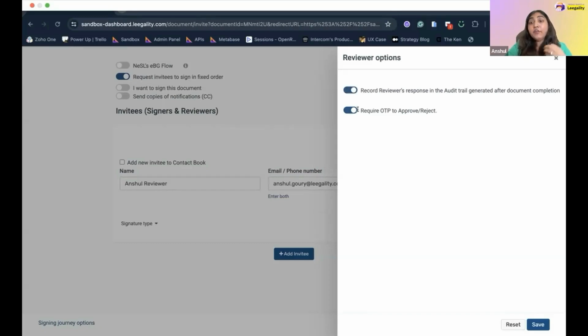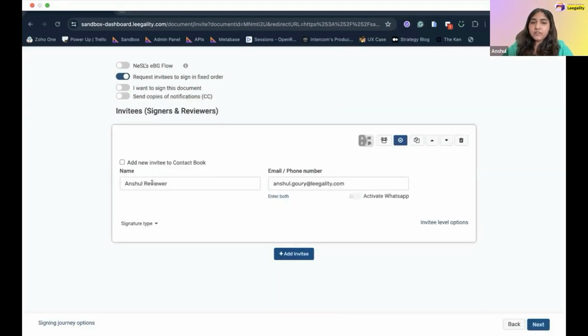And here, for an OTP-less journey, please note that there's an option which says require OTP to approve or reject. This by default is on. So if you want to enable an OTP-less journey for a reviewer, you need to toggle this off. This indicates that OTP will not be required for this particular reviewer. So I am sorted here. I'll click on save. So I've added a reviewer who is going to have an OTP-less journey.